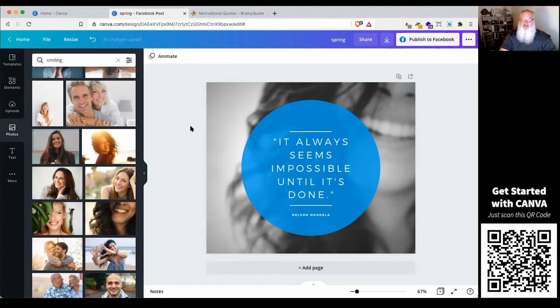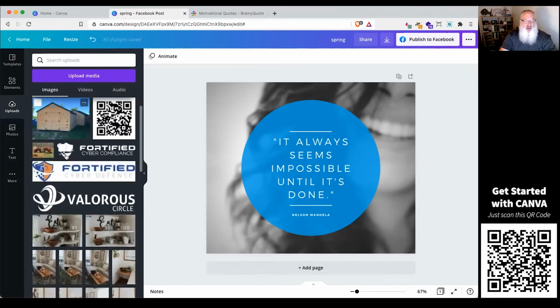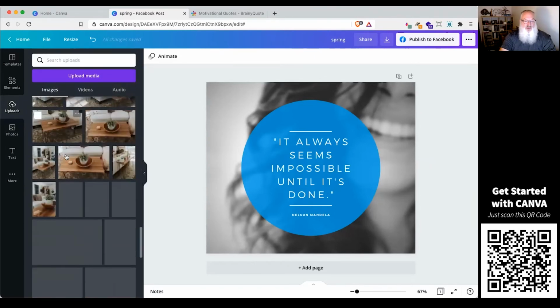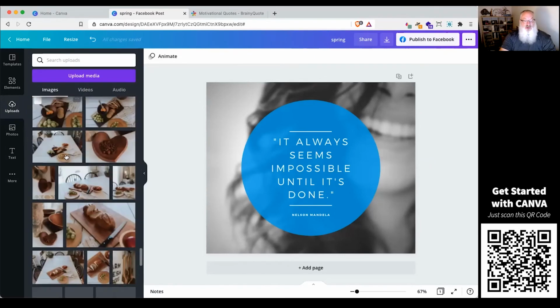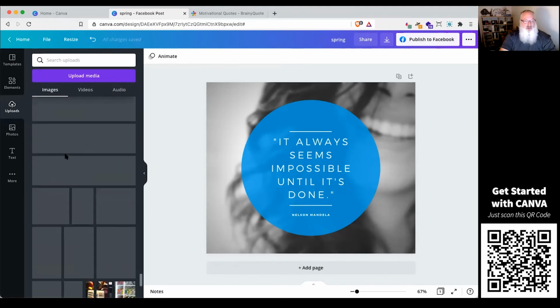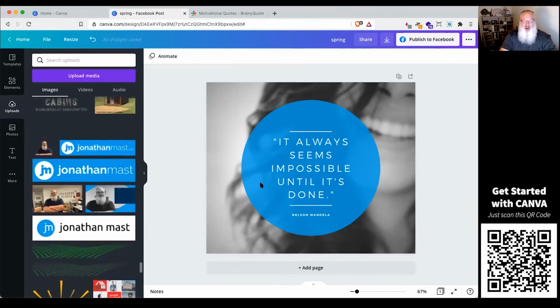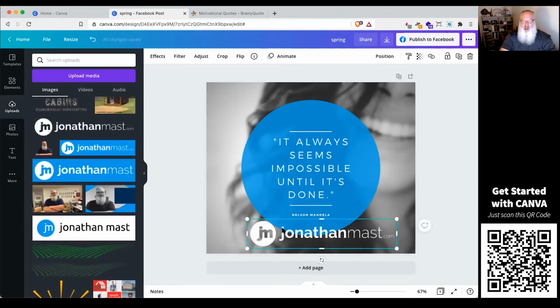You can even go a step further if you want, and you can upload your logo. So I've already done that here. I've got my logo uploaded. Let me go find it here. I've got lots of things that I do. You can see I use this a lot. And somewhere in here will be my logo. There it is. I can just drag this logo onto the document.